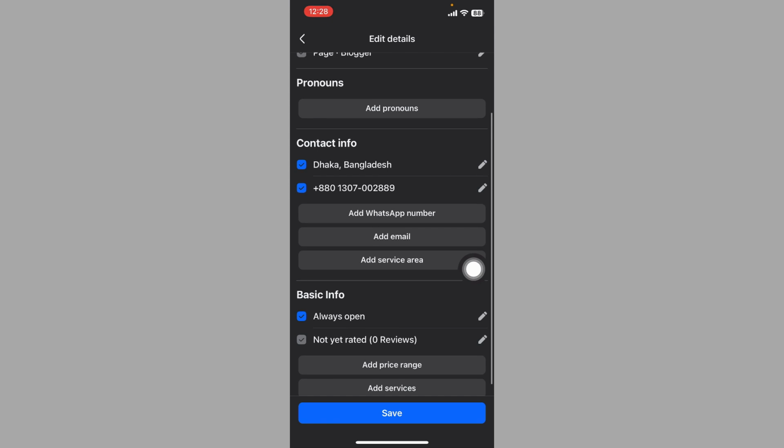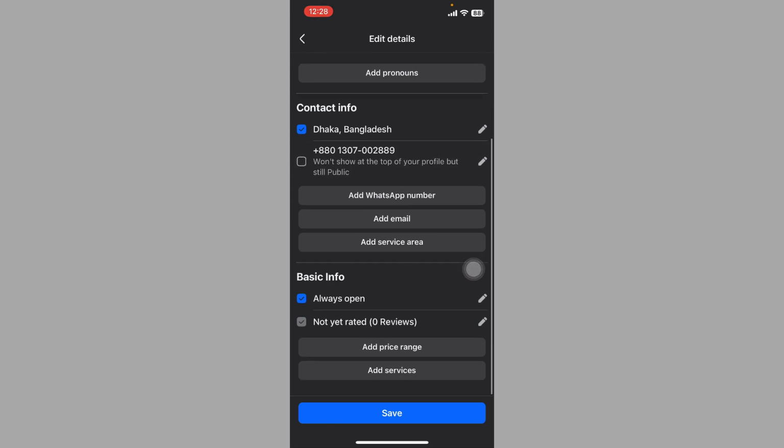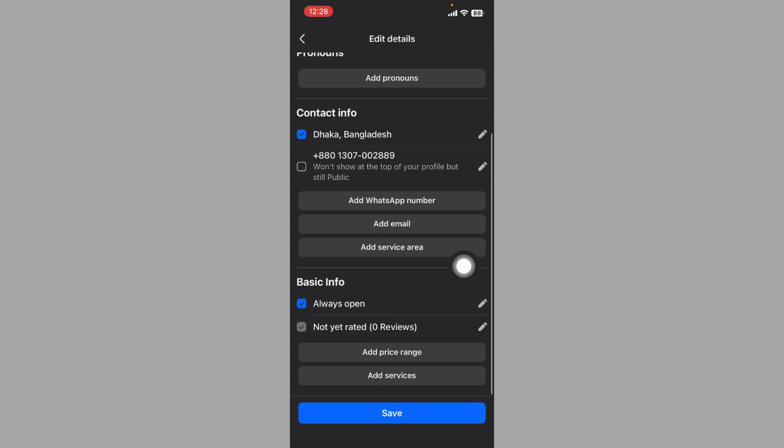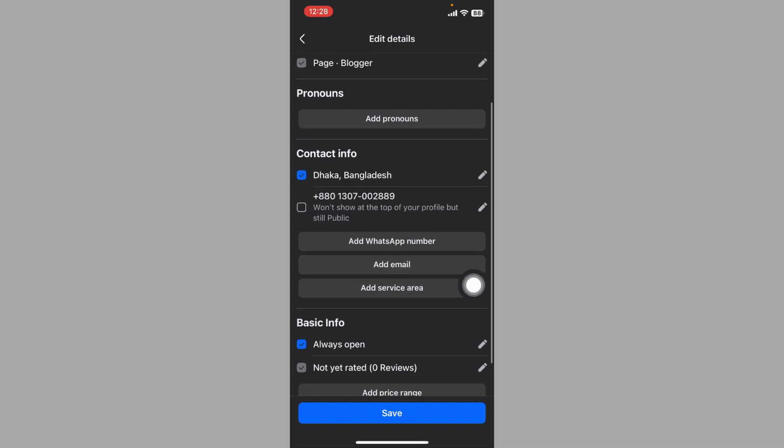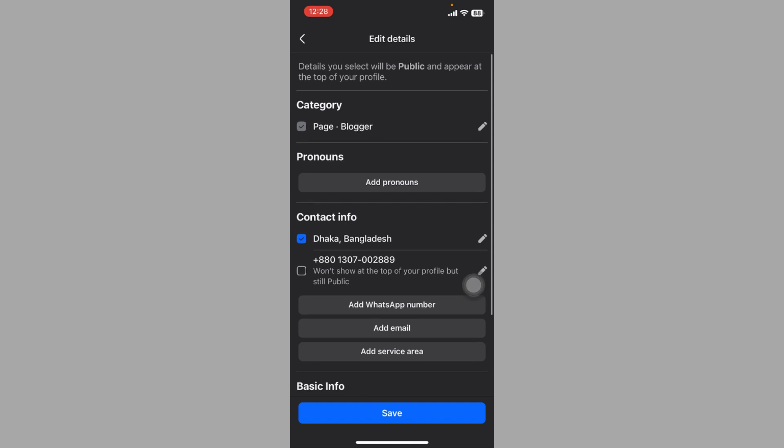Okay, and scroll down, then always open and add email at service area, then all of the options to edit About in a Facebook page. That's all.